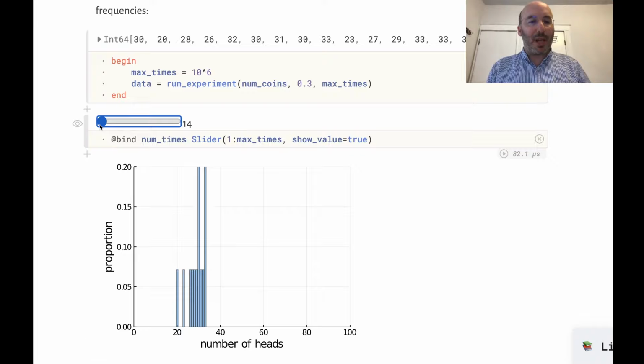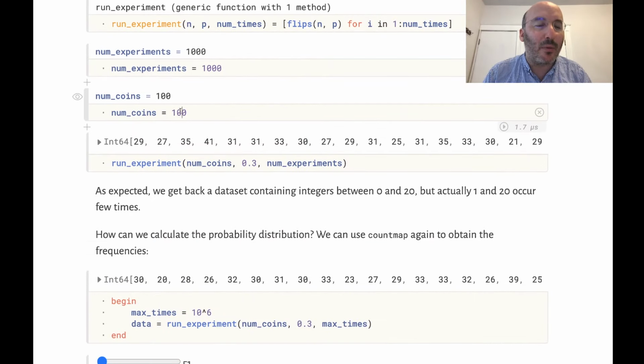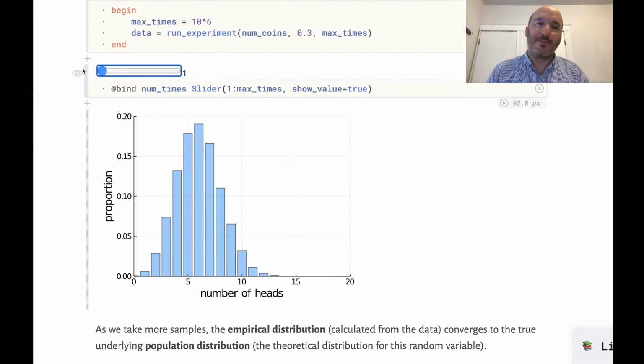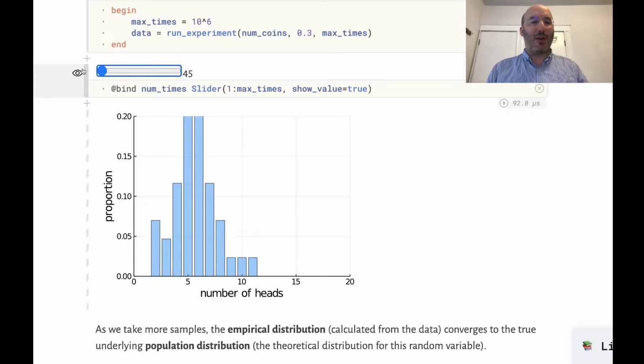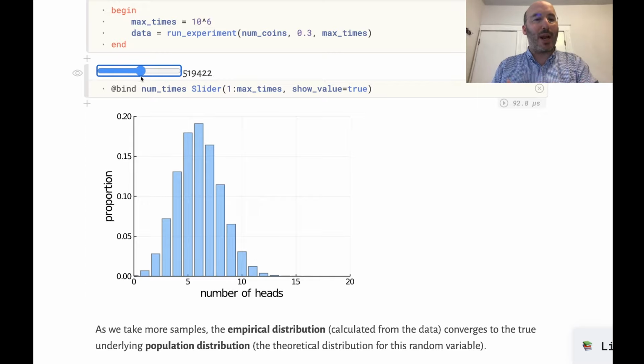As I add more and more data, you can see that, actually, I'm running with 100, let's run with 20 instead, 20 coins. So I'm going to add data, and it's going to concentrate somewhere around 6. So it turns out that 6 is the most likely outcome in this particular experiment, and then it's very unlikely to see a number of heads that's bigger than, say, 11 and smaller than 2. But as I add more and more data, it will gradually manage to spread out.